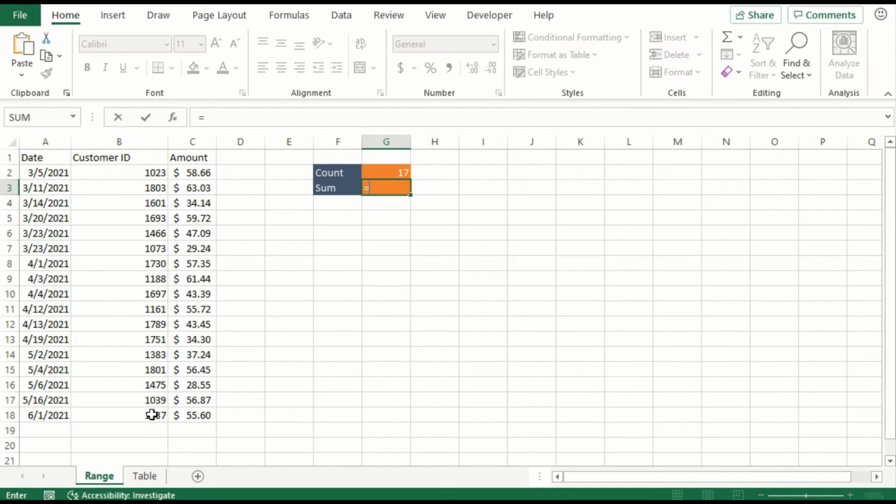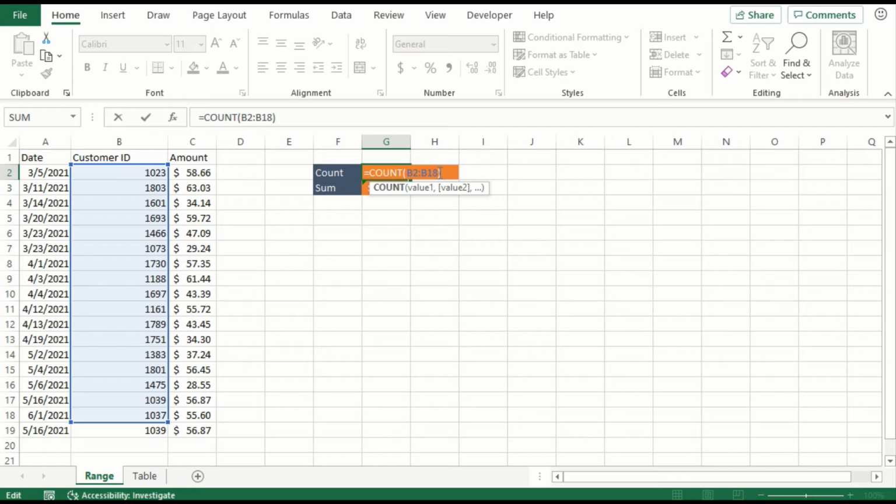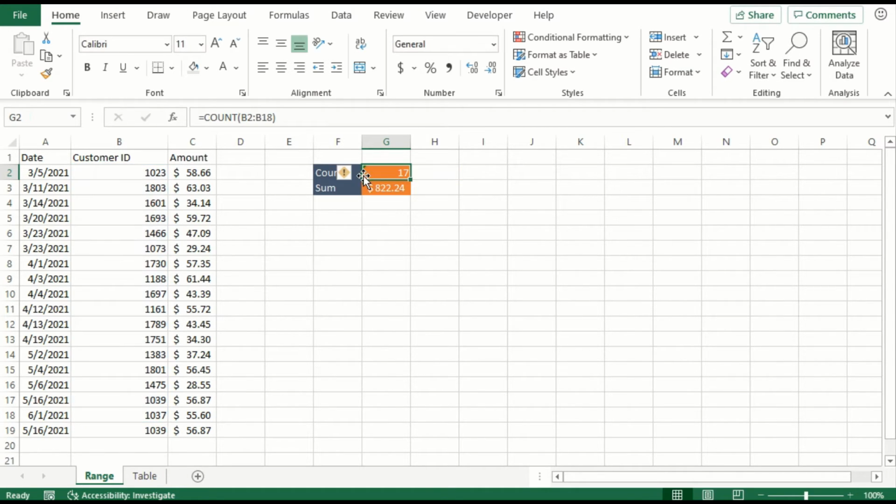We also want to do a sum. Equals sum. Select our range. And again, we get the correct answer. But what happens when we insert a new row into this range? It doesn't update automatically. We would have to manually come in and adjust our formula. This is not only time consuming, but will also certainly lead to inaccurate information.